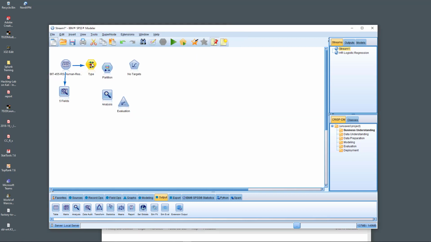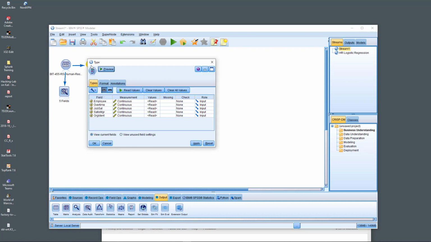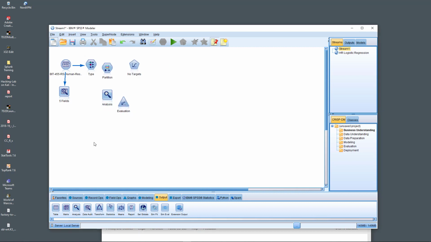Let's look over here on type. So in here we should see all of our fields. What we want to do is set this to our target and set the continuous to a flag. Okay, that's the thing that we're going to be trying to predict. So that's going to be our target or dependent variable, and we can read those values in just to make sure that it's reading the values correctly.